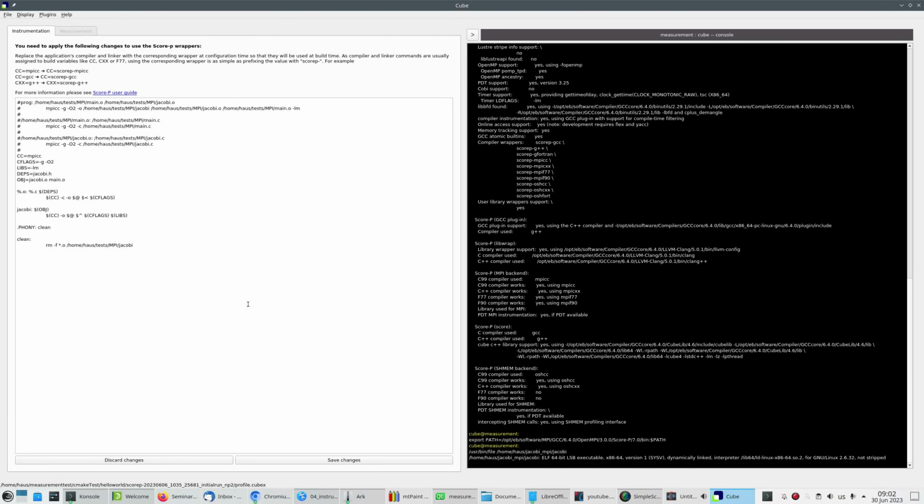Over here, we have the steps that we should do for adapting the makefile. So the plugin wants us to change our compiler variable with the SCORP compiler wrapper. For example, if our compiler would be MPICC, we would use SCORP-MPICC. If it is GCC, we would use SCORP-GCC. So I take a look in my makefile, and over here I just prepend my compiler command with SCORP.